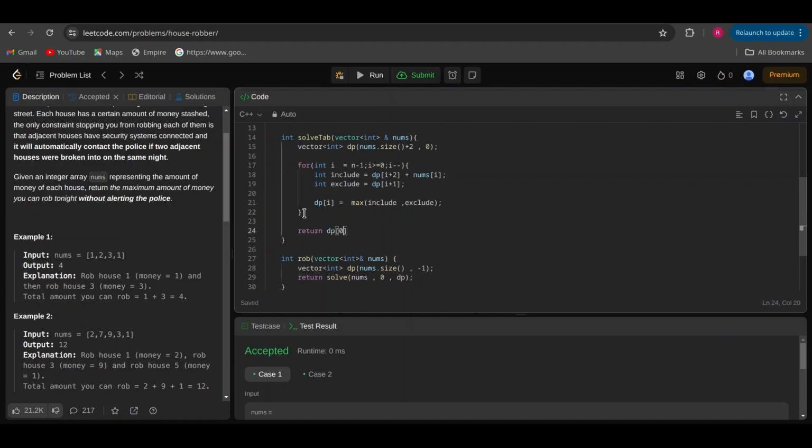Calculating things from the last index, first we'll include. If we are including, then we will also include the amount of the element next to the adjacent element. If we are excluding, then we'll simply include the amount of the next element. And then for the current index, we are storing the maximum amount. So we are calculating the maximum amount at every index from last to first. And at the first, we'll have the maximum amount which a robber can rob.